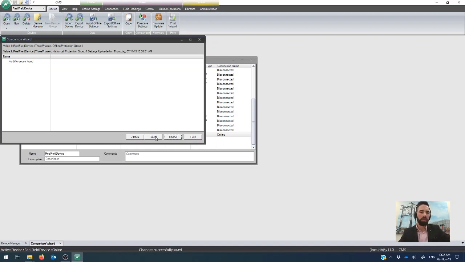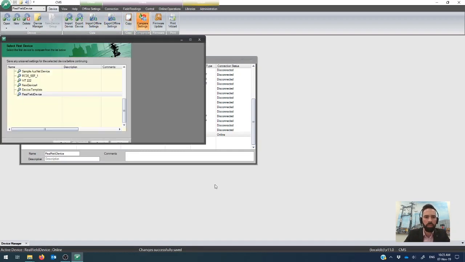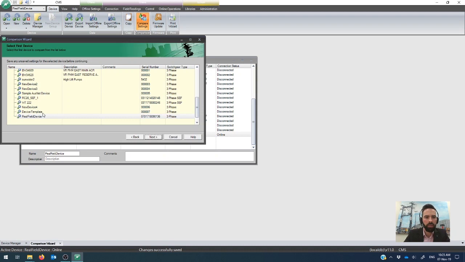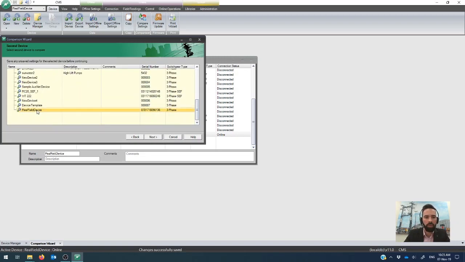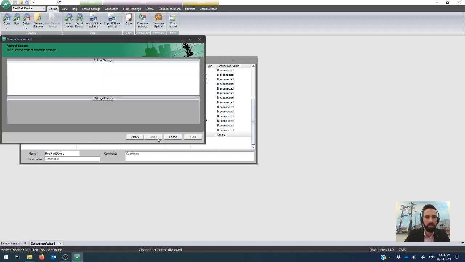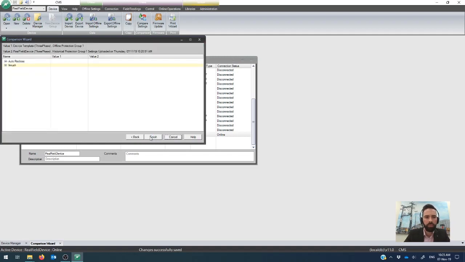Now, once we've done that, I'll just demonstrate quickly what it looks like if we compare between something that is clearly different, just to show you what it looks like. So this time around, we'll run another compare, but we're going to compare between this device template over here, which I'm assuming has something different in it. It's group 1, and I will have a look at real field device. So select it as the comparison, and it was the upload, and I do a compare on those functions. And there we go. There are actually some differences between the two of those.